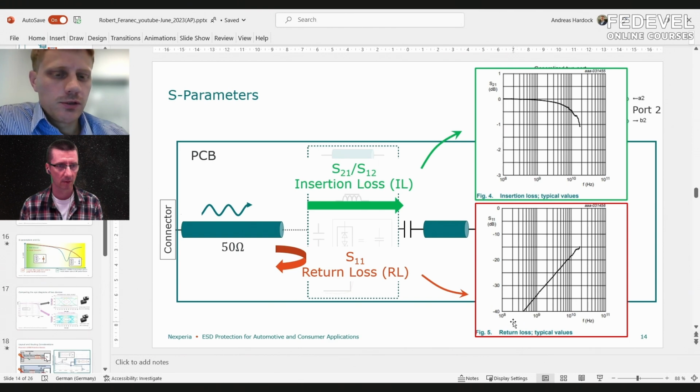It's very low at low frequencies, but starting to increase with the frequency. And at 10, 20 gigahertz it is between 15 and 20 dB. And 20 dB in scattering parameters is 10%. So it means that here at roughly 8, 9 gigahertz, the reflection on the ESD protection device will be roughly 10%.